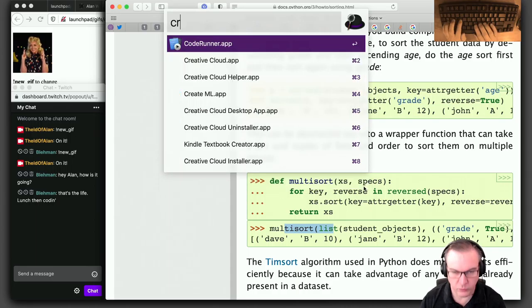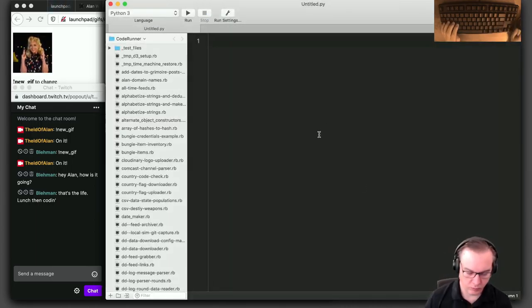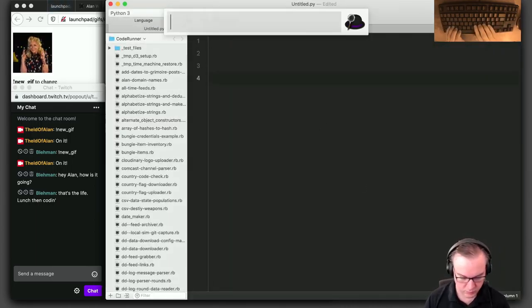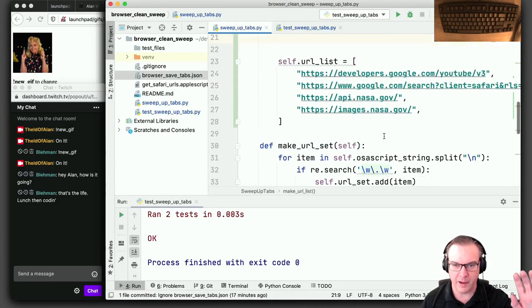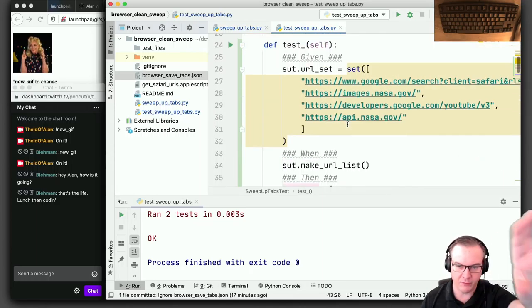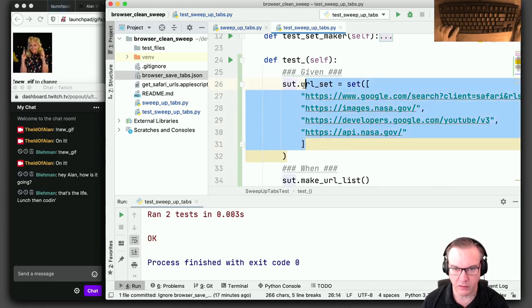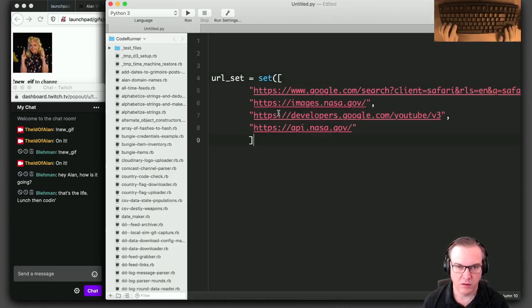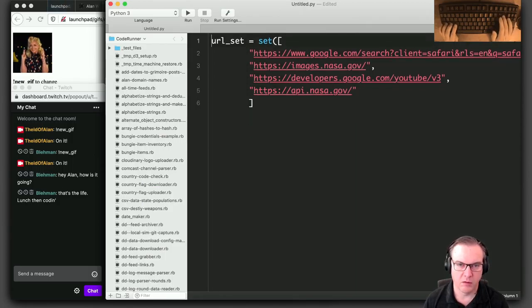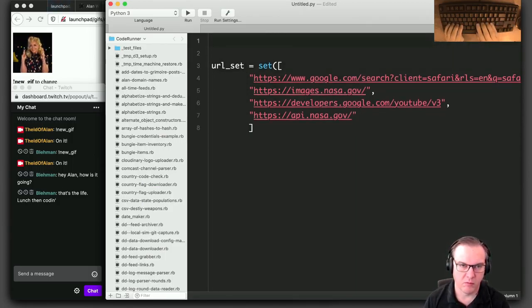We're gonna go to Code Runner. I like jumping out to something that's not in the test environment and all this other stuff, and just completely getting away from it. So URL set, here's our set. Import re, we're gonna want that. So print URL set.